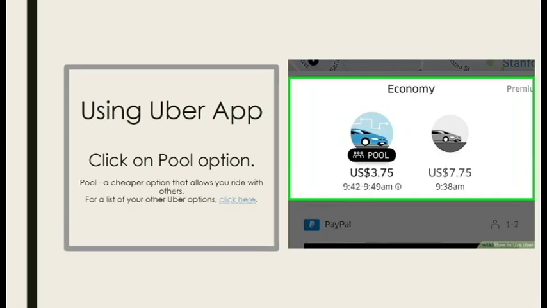So now the app has found you a ride and processed where you would like to go and is calculating how much this will be. So now the screen on the right is showing a pool option, and then there is another option. The pool option just means that you are allowing it to pick up other people along the way and you'll ride with other people during this form of transportation. It's generally a cheaper option.